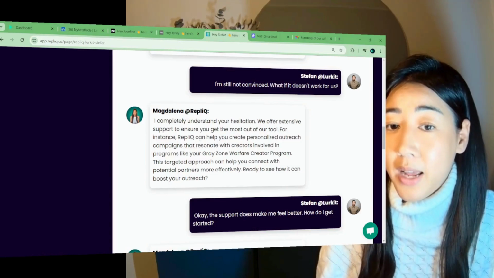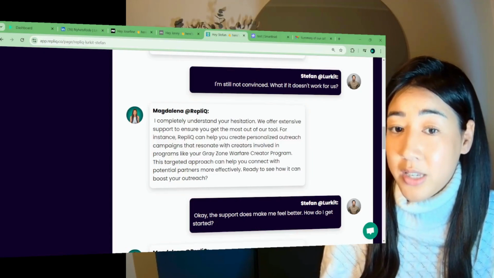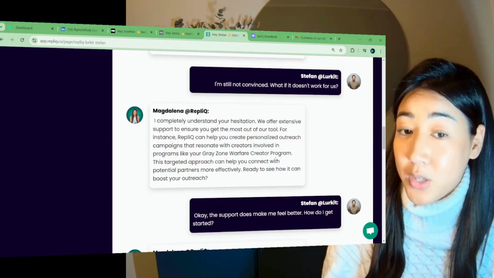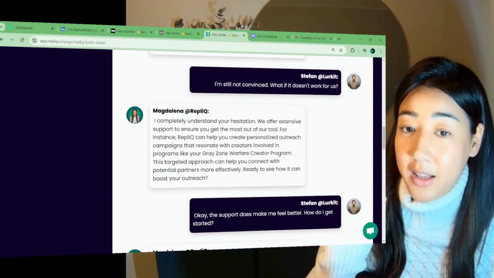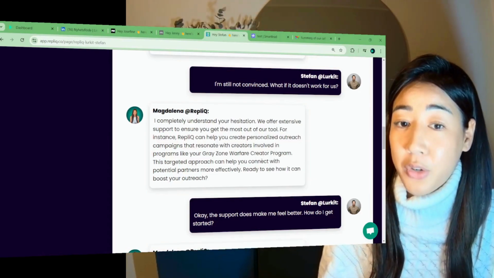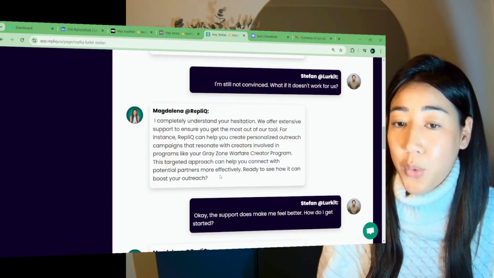For instance, Replic can help you create personalized outreach campaigns that resonate with creators involved in programs like your Gray Zone Warfare Creator program, which is like a next level personalization. This targeted approach can help you connect with potential partners more effectively. Ready to see how it can boost your outreach?